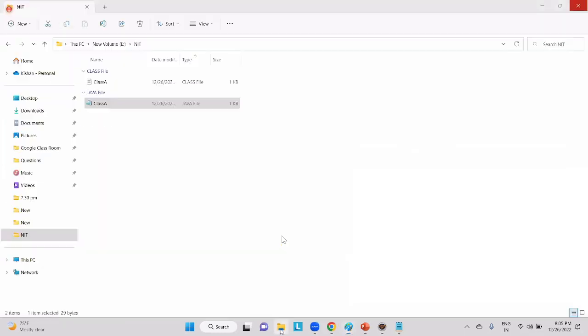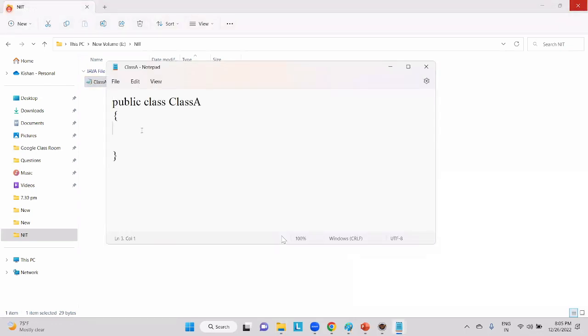Let me come to my editor. I'm removing this. And this is a Java class. Let me just write a main method: public static void main(String[] args). How many parameters does the main method have?